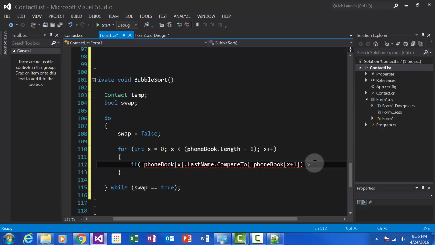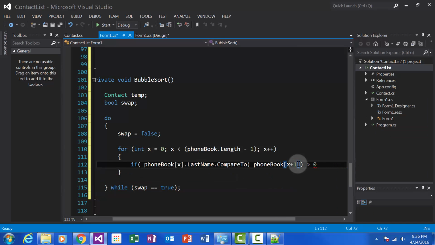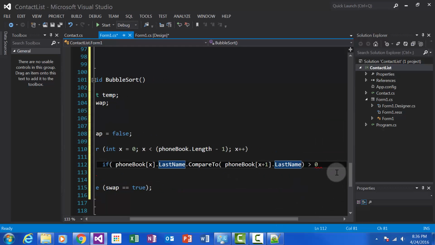So if it returns a value greater than 0, then that means that this value is larger than this value, or actually a dot last name, oops, dot last name, and I close that in parentheses.